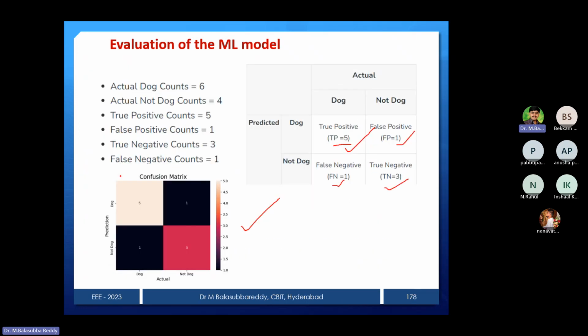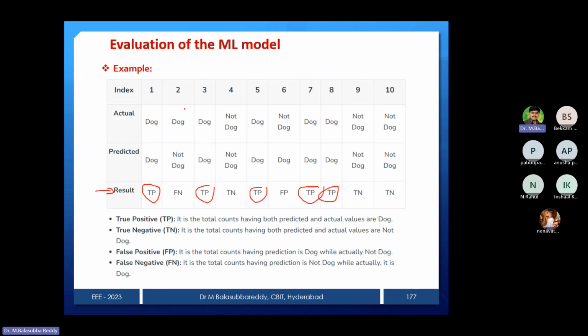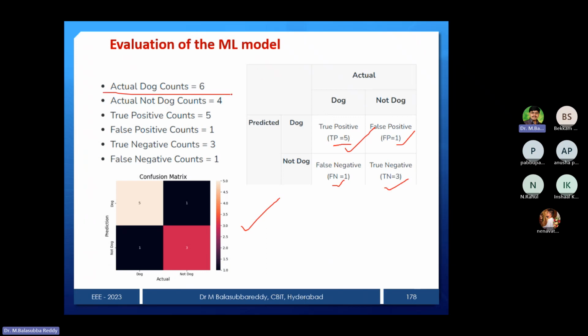Now, we need to go for the calculation. Actual dogs I'm passing are 6, because 1, 2, 3, 4, 5, 6. So 6 dogs I passed; these are the actual dogs. And actual not-dogs I passed 4. Total is 10. Then the true positive count is 5, and the false positive count is 1. From that, this confusion matrix is going to develop.